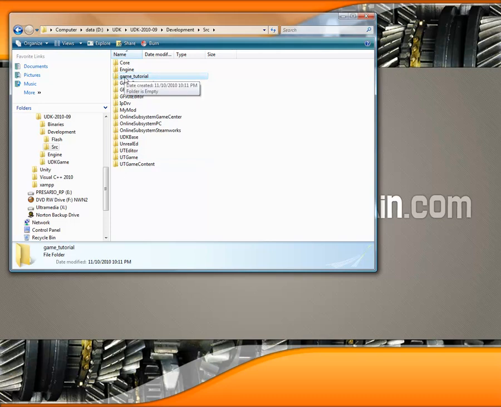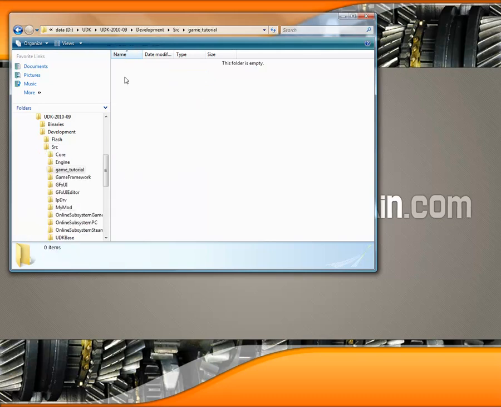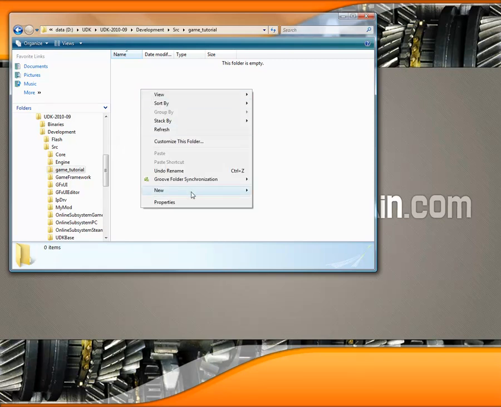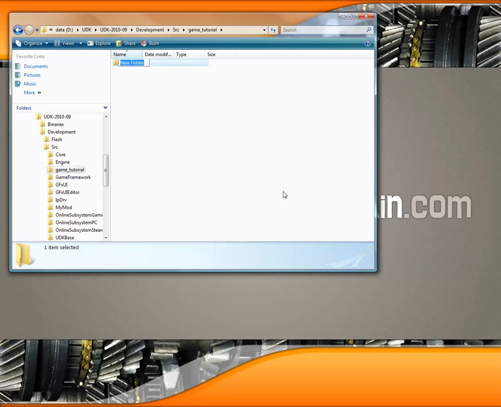So game_tutorial. Now inside of this we need to make a folder and call it classes with a capital C like that and go inside that. So I'm inside the development folder, inside the source folder. I've made a folder called game_tutorial, and inside of that I made a folder called classes, and I made sure it had a capital C. Now we need to make 3 files here.